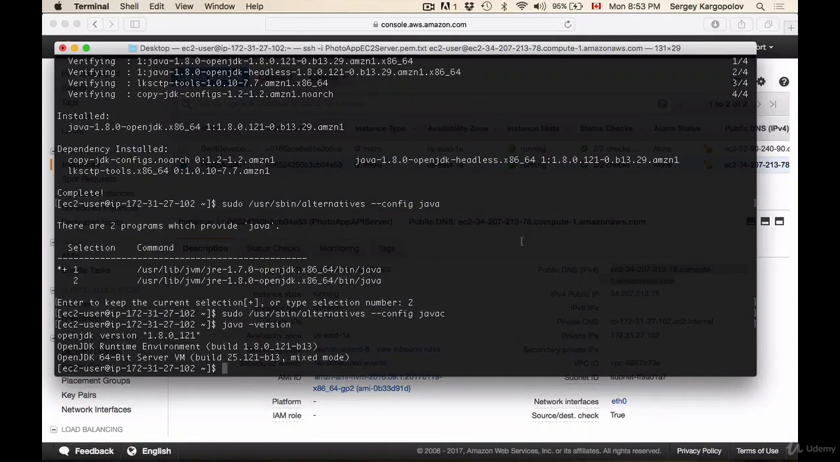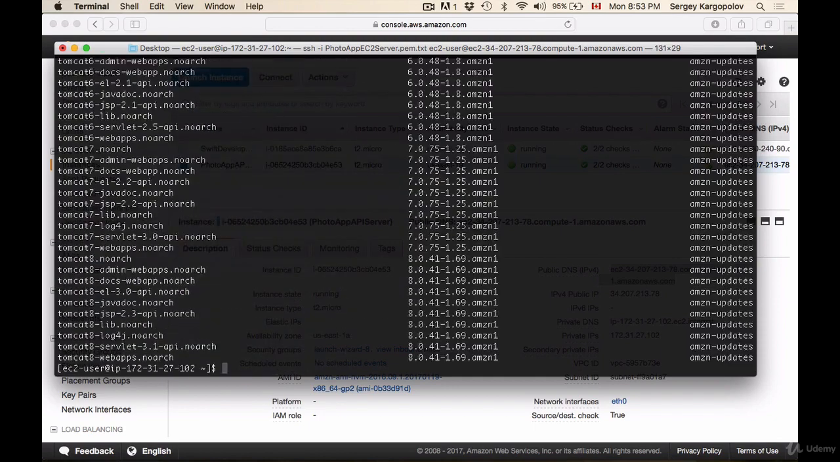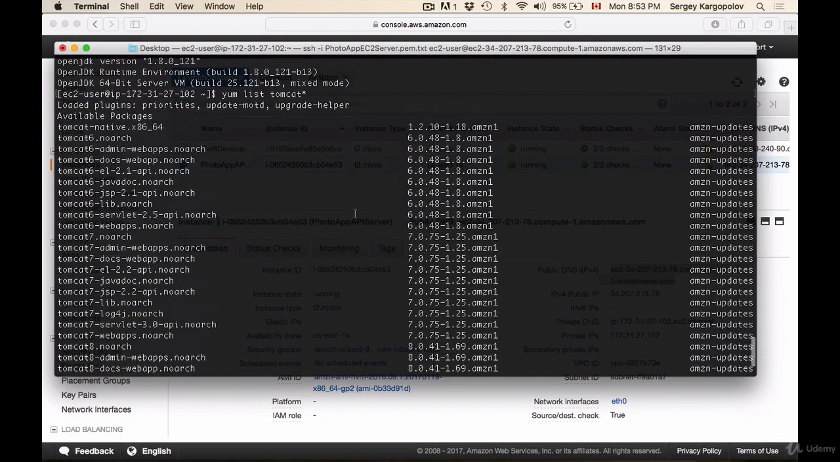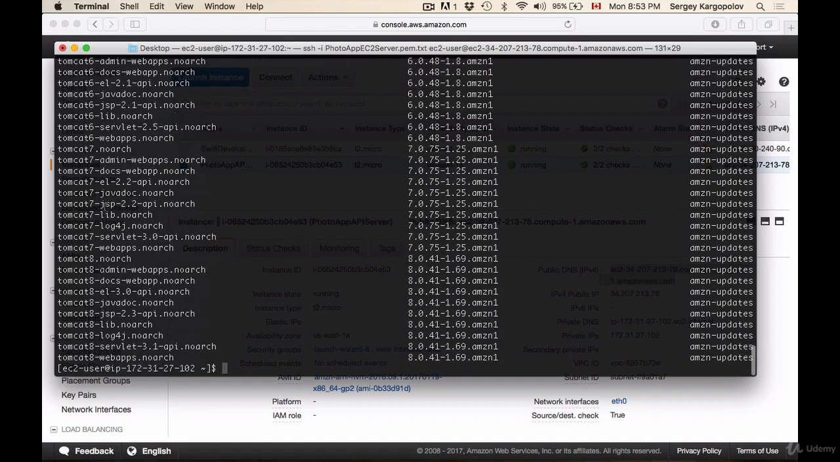Let's now install Apache Tomcat on this EC2 instance, and we will also use the yum package manager to list available modules that match Tomcat. So I will do yum list tomcat*, and it will list so many Tomcats available. So I have 6, I have 7, and I have 8.